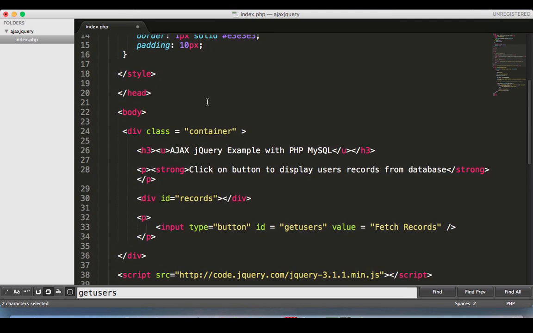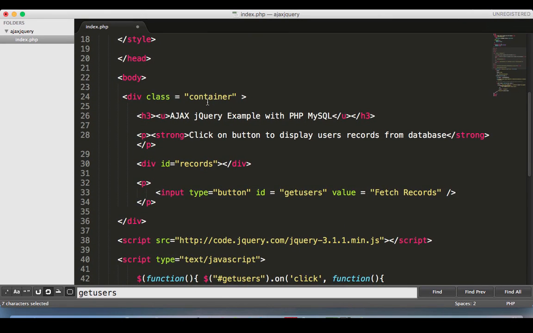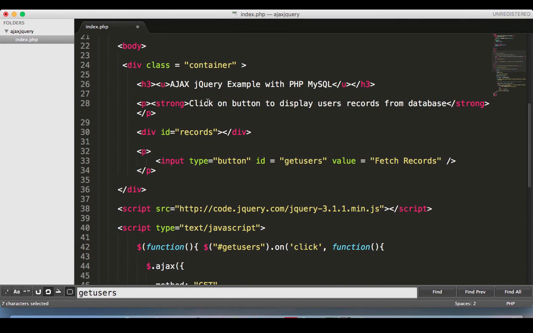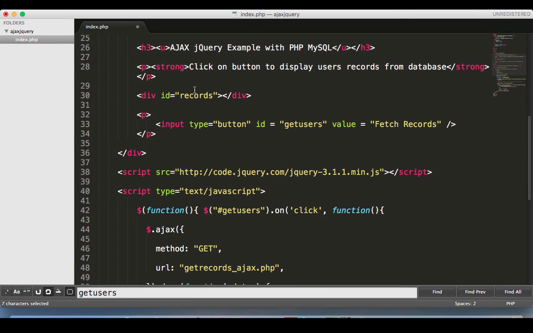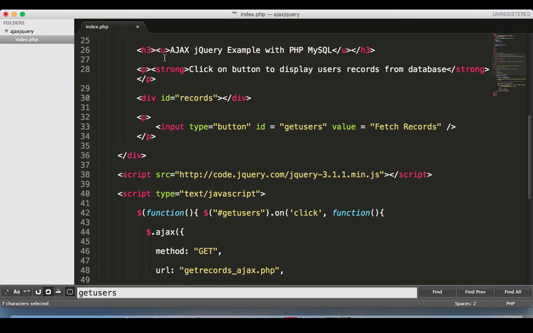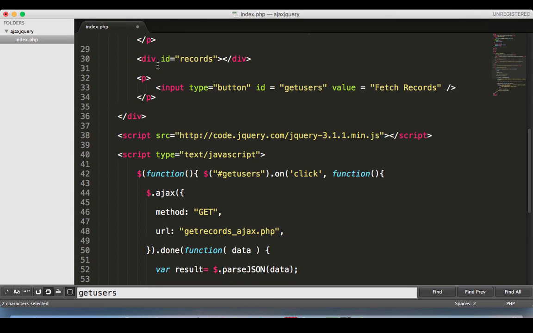So after the style sheets, I have closed my head tag, and inside body tag there is a div that is assigned a class container, and inside this container div we have a heading 3 with some message to the users, then a paragraph tag, and after paragraph tag I have a div whose ID is records.